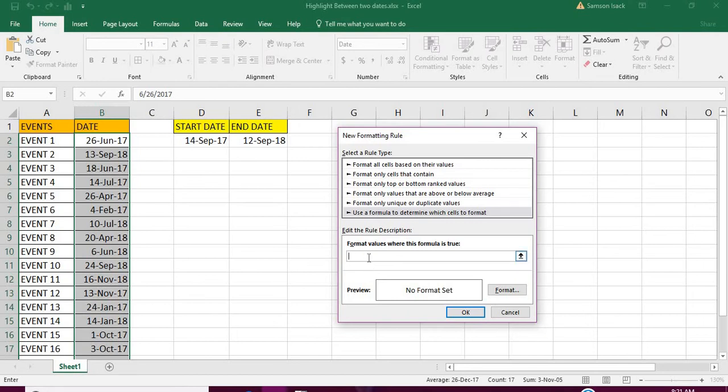How do you put the formula here? As usual, you put an equal to sign. Our condition has two parts, separated by the AND operator. One is greater than or equal to the start date, and the other is less than or equal to the end date.